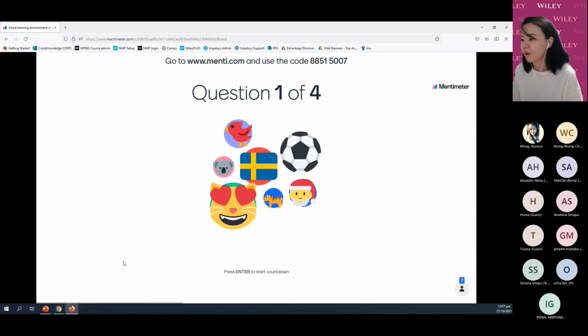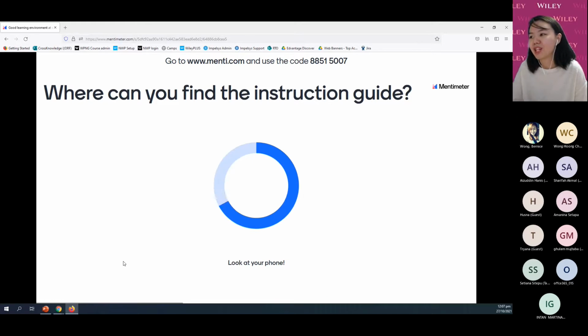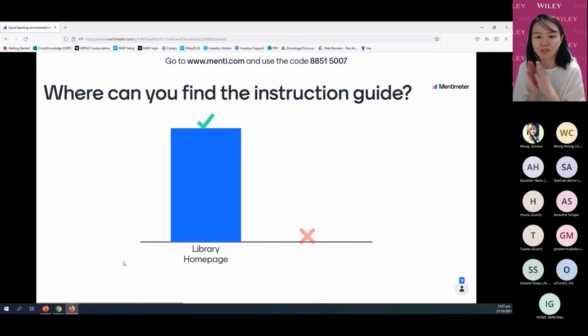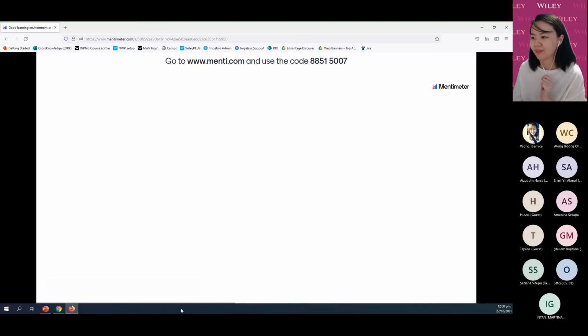Question 1 of 4. Enter to start countdown. Okay, answer fast to get more points. So where can you find the instruction guide? Look at your phone. The library homepage or the UMT institution homepage? Yay, most of you got it correct. Okay, next. Very easy, right?